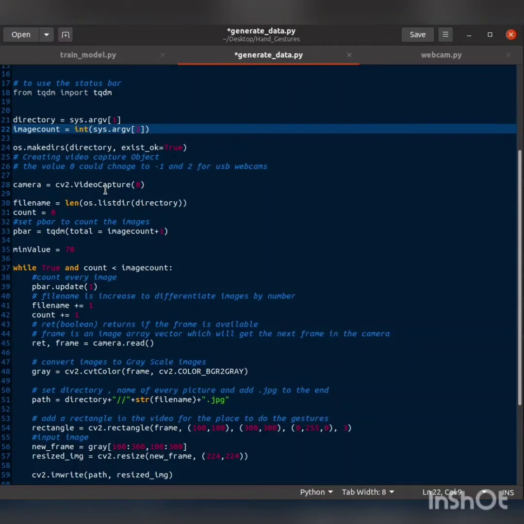After setting the directories, we proceed with OpenCV and we set the video capture with a value of 0 for the laptop webcam. Create a variable called pbar, and this variable is created to work with the tqdm library, which is the one keeping track of the collection progress.